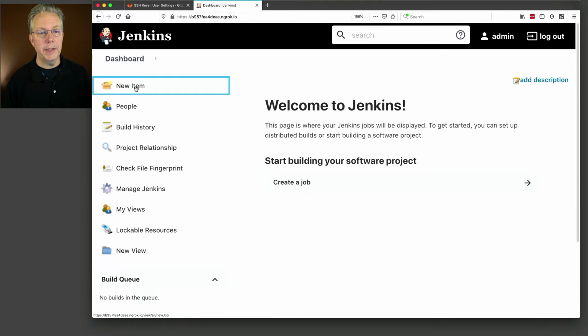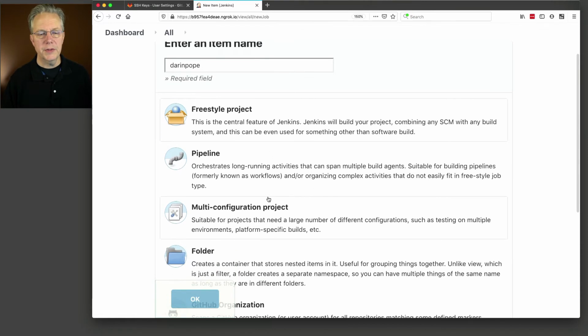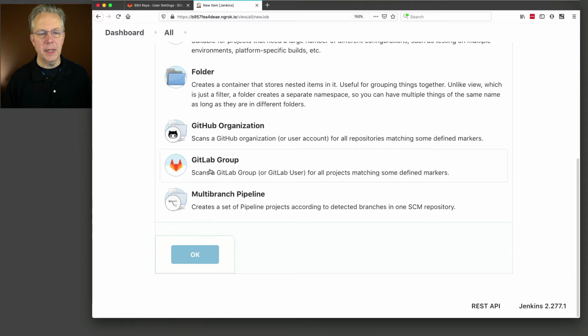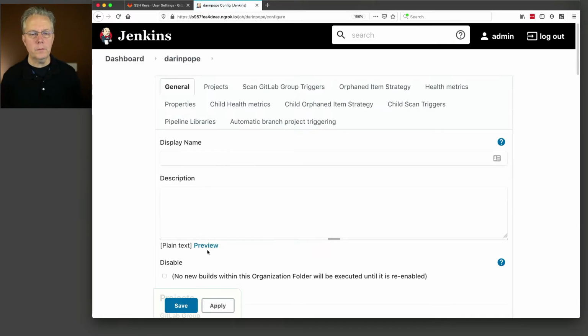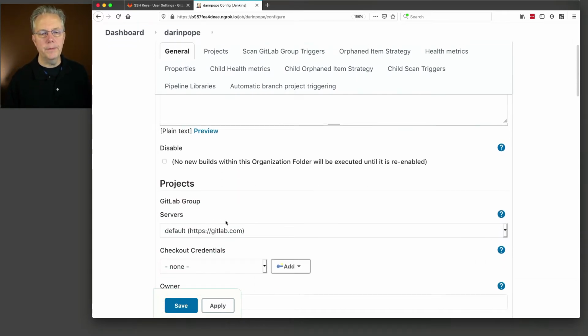So let's click on New Item. For the item name, I'm going to name it the same name as my account, which is Darren Pope. We're going to scroll down and select the GitLab Group job type. Now, in my case, Darren Pope is actually a GitLab user, but it would work with group as well. So if we click on OK, we're going to scroll down and look at GitLab Group.